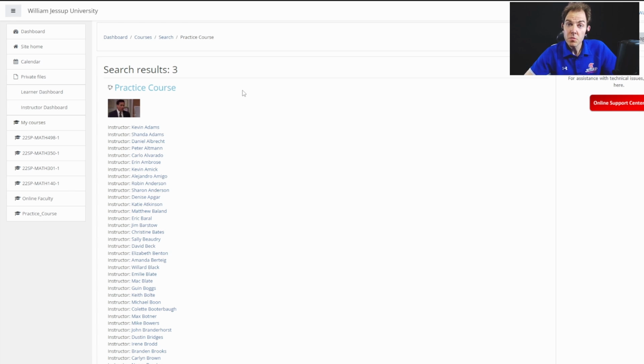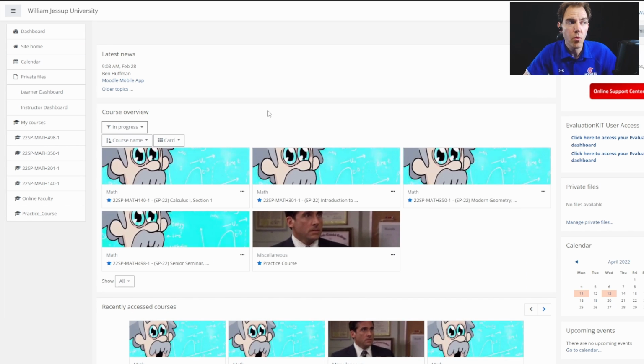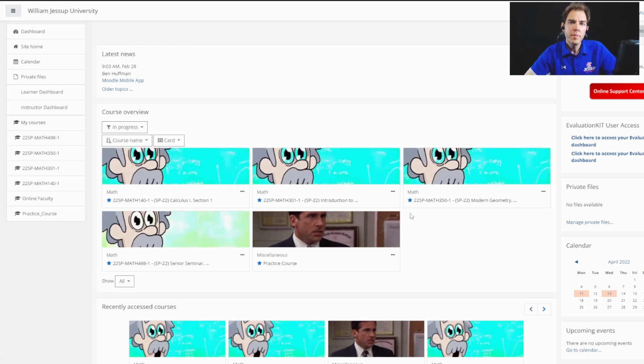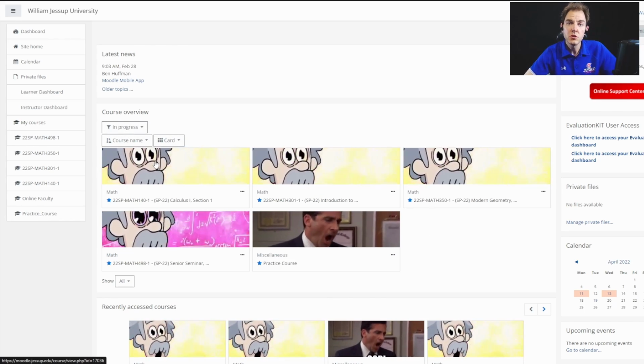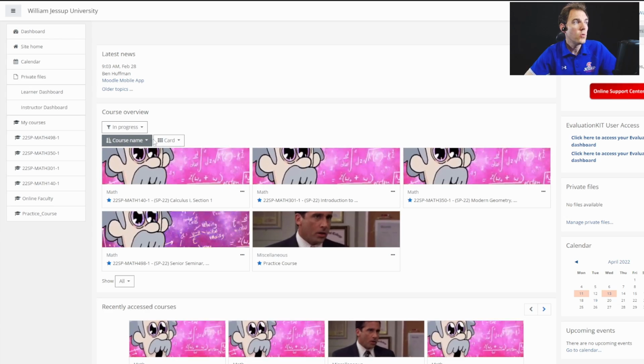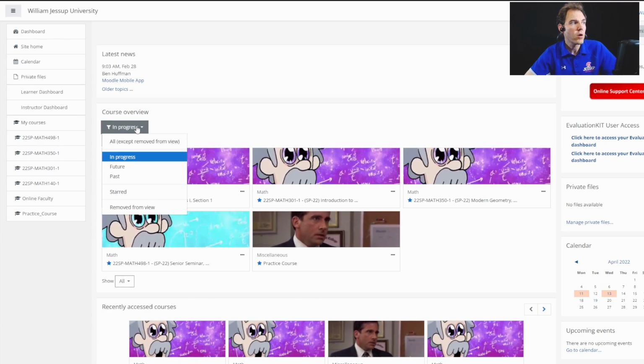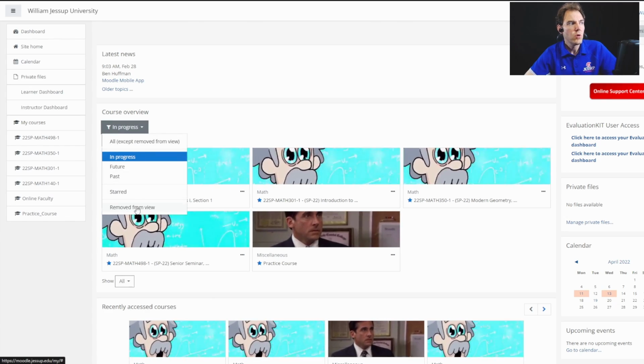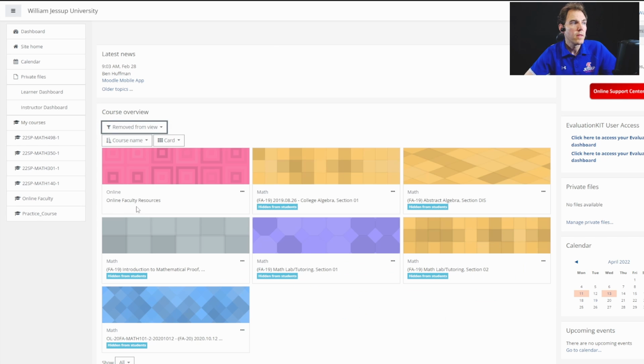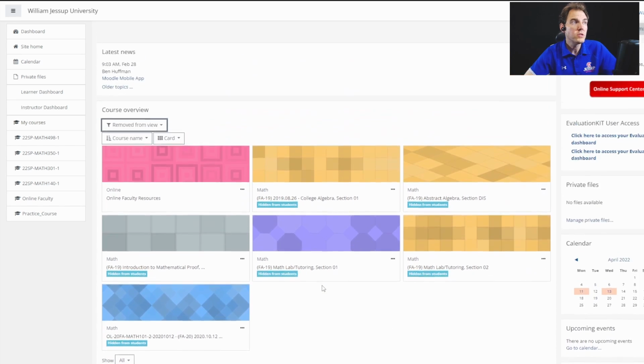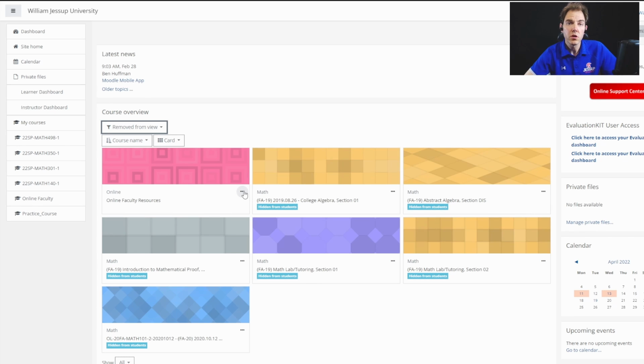Now, if you're using the practice course a lot and you would like to keep it around, if you go back to the dashboard, if it doesn't show up in your In Progress courses, that probably means you hid it previously. So what you can do is go down to In Progress and scroll down to Removed from View. That will show any course that you removed from your own view. And you can find all the courses there. And so then you can click on the overflow menu and click either restore to view or even star this course if you would like to make it even more easily accessible.